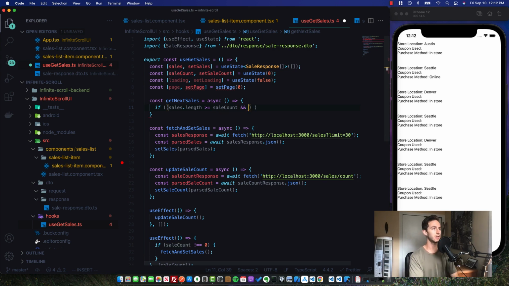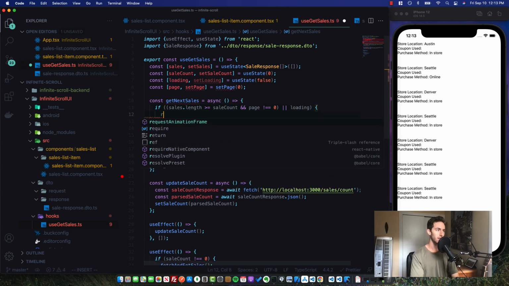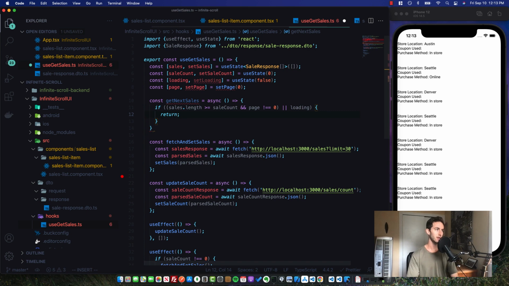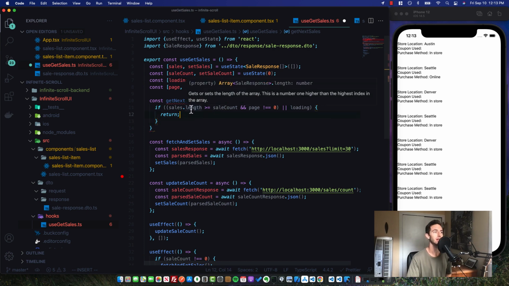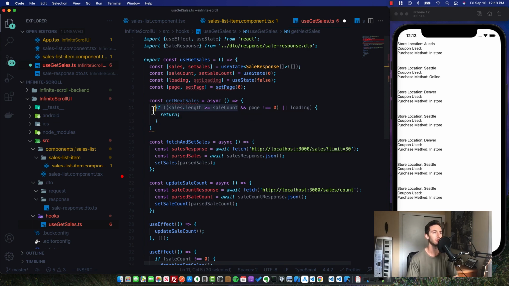So I want to say, and the page doesn't equal 0, or we already are loading, then I just want to return; we're not going to get the next page of sales. So what this expression is saying is, if our sales length is already greater or equal to the sale count, we don't need to reach back out to the server, so we're going to return early. And importantly, we don't want this to occur when the page is equal to 0, because when the page is 0, it's going to indicate that we're kind of resetting our whole pagination. And we'll see what this looks like in a second.